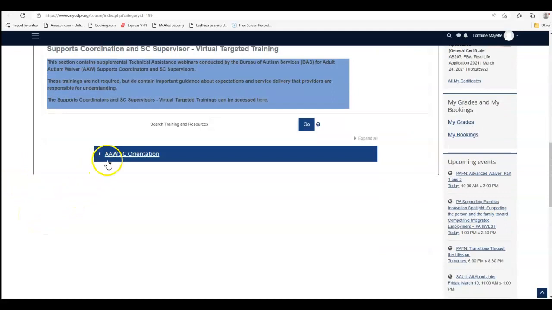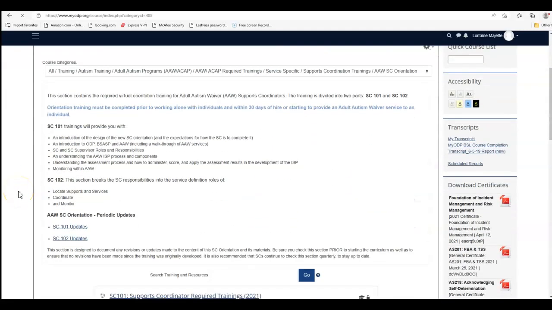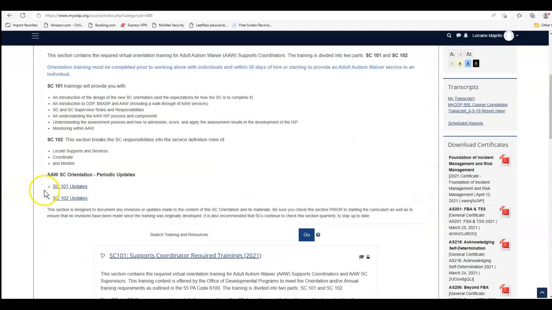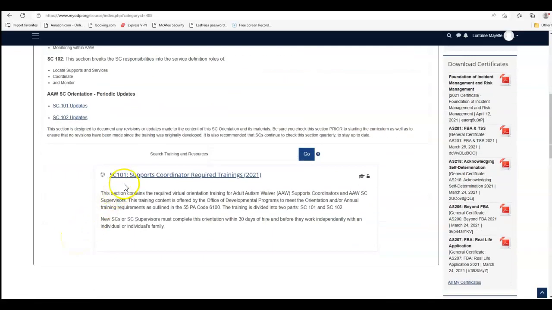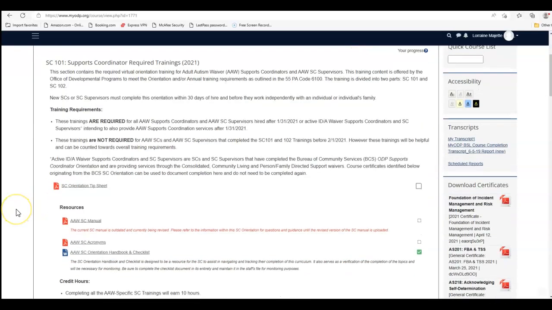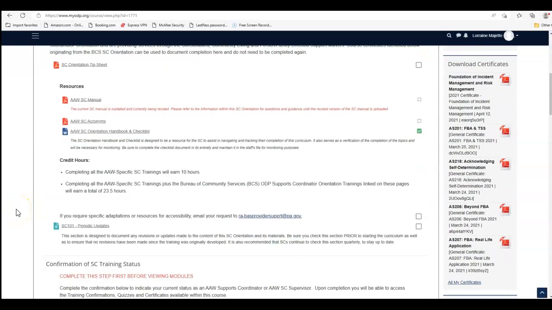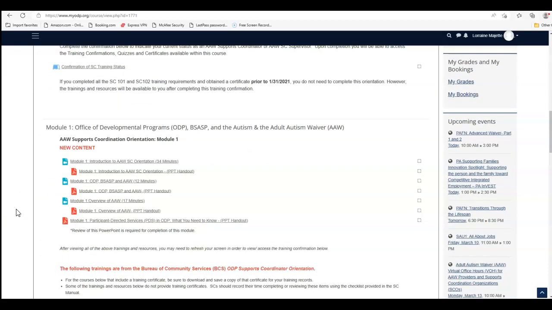You're going to scroll to the bottom and click on AAW SC Orientation. Once you arrive to this screen, you're going to need to have a certificate for SC 101 and SC 102. These are going to be virtual online trainings. To get started with the training, you're going to click on Supports Coordinator Required Trainings 2021. You're going to scroll to the bottom and begin to find the training material here.